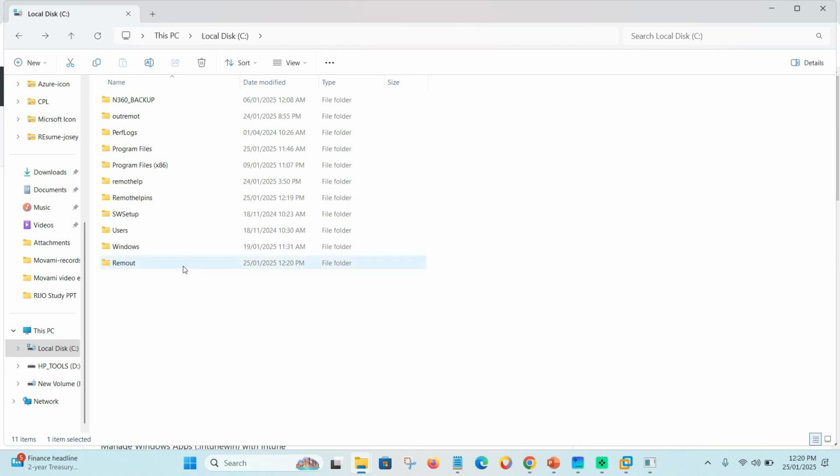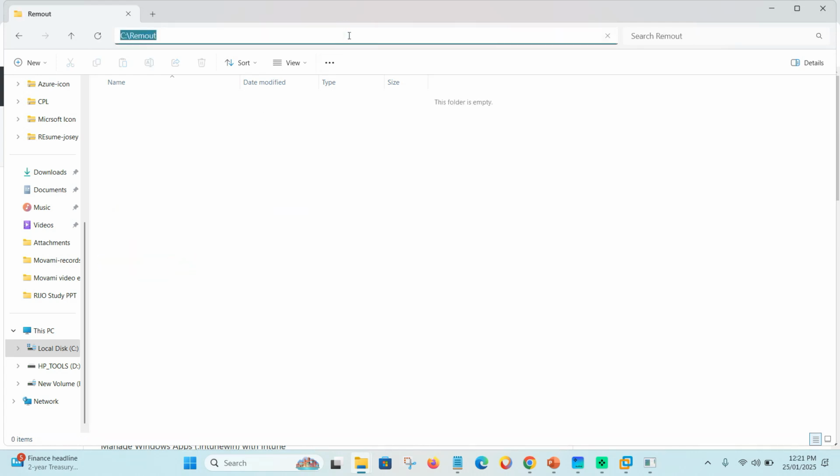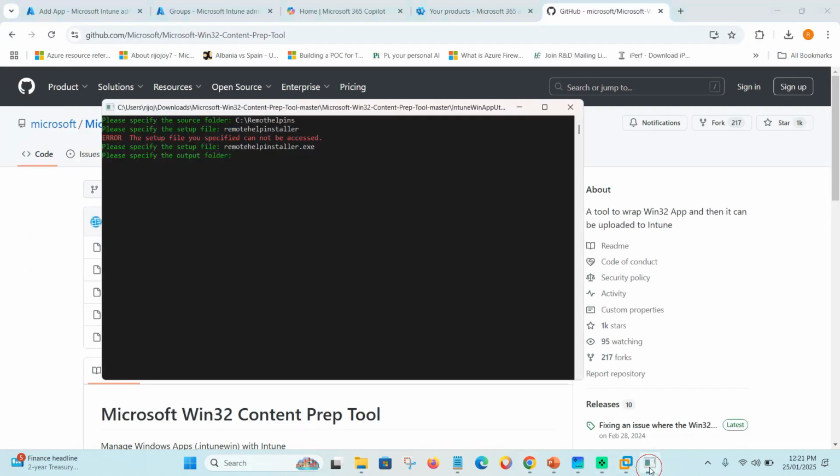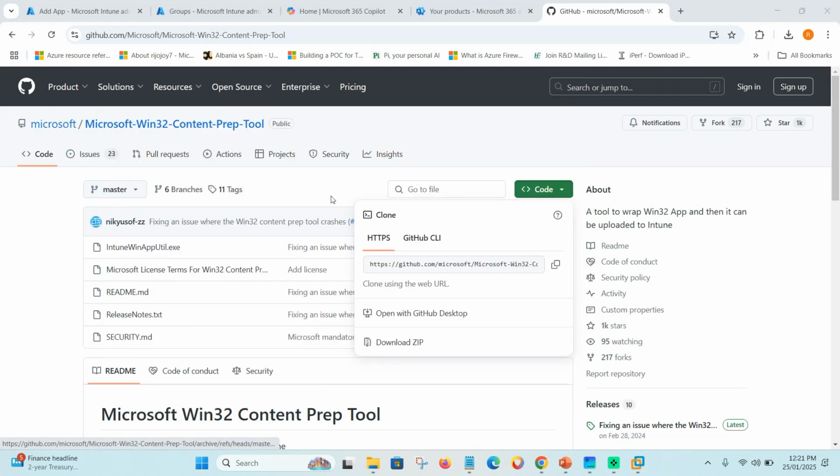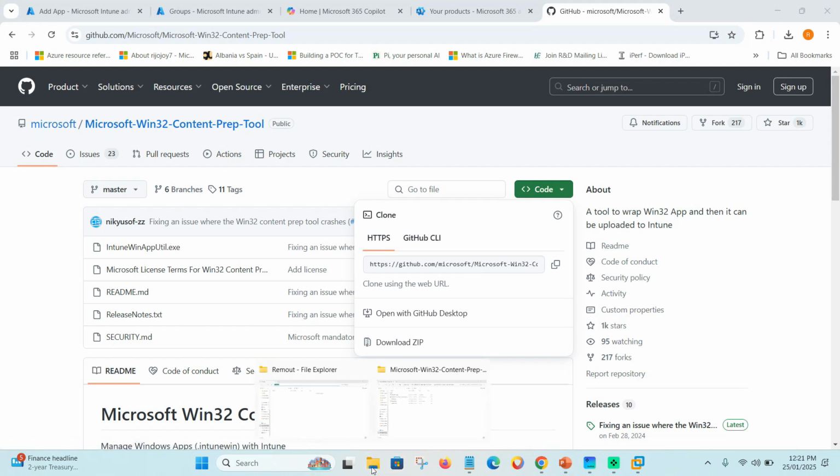Okay. Then after that, I just copy that path also. Just copy the path and paste the same. Do you want to specify the catalog folder? No, I don't want. Then click. See, now the content preparation tool is completed.